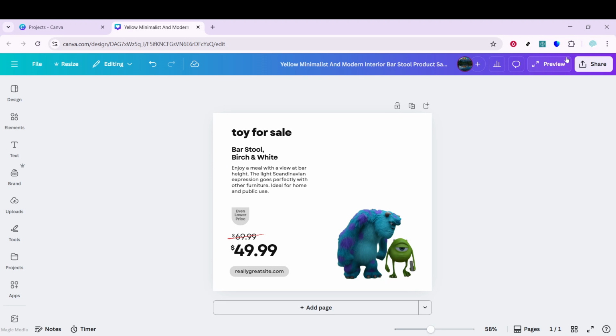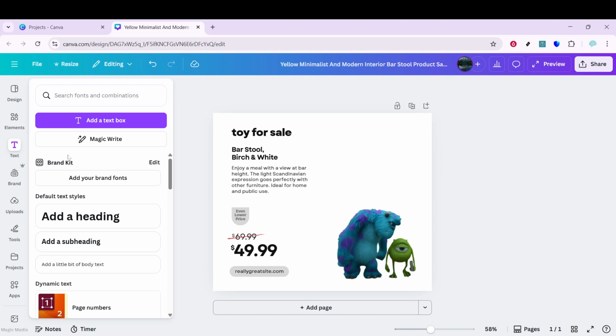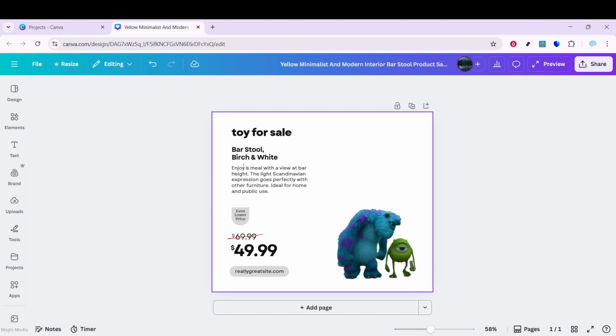A color overlay is a simple way to unify your design, tone down a busy photo, or match an image to your brand palette, and you can do it in just a few clicks. First, open your Canva design.